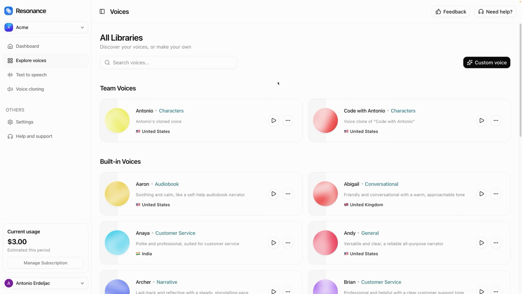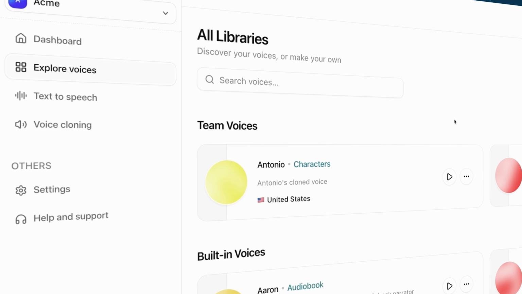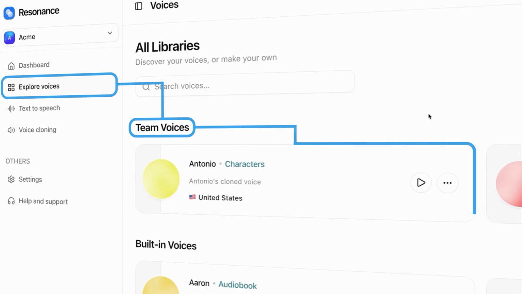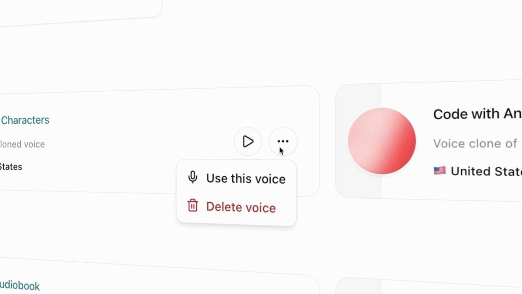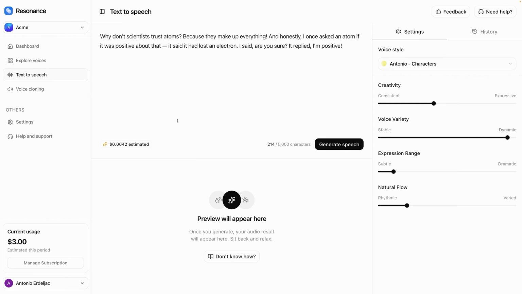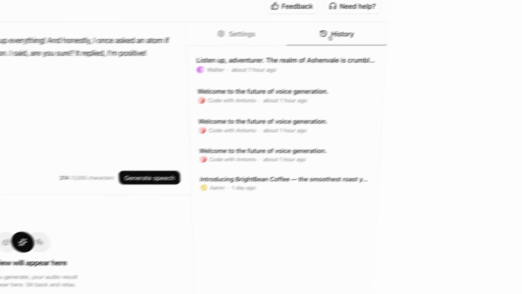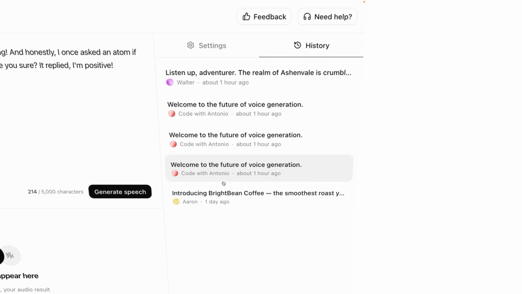Your custom voice is now live. It shows up on the Voices page under your team's collection, where you can preview it or jump straight into generating with it. Every generation is saved in the History tab, so nothing gets lost.